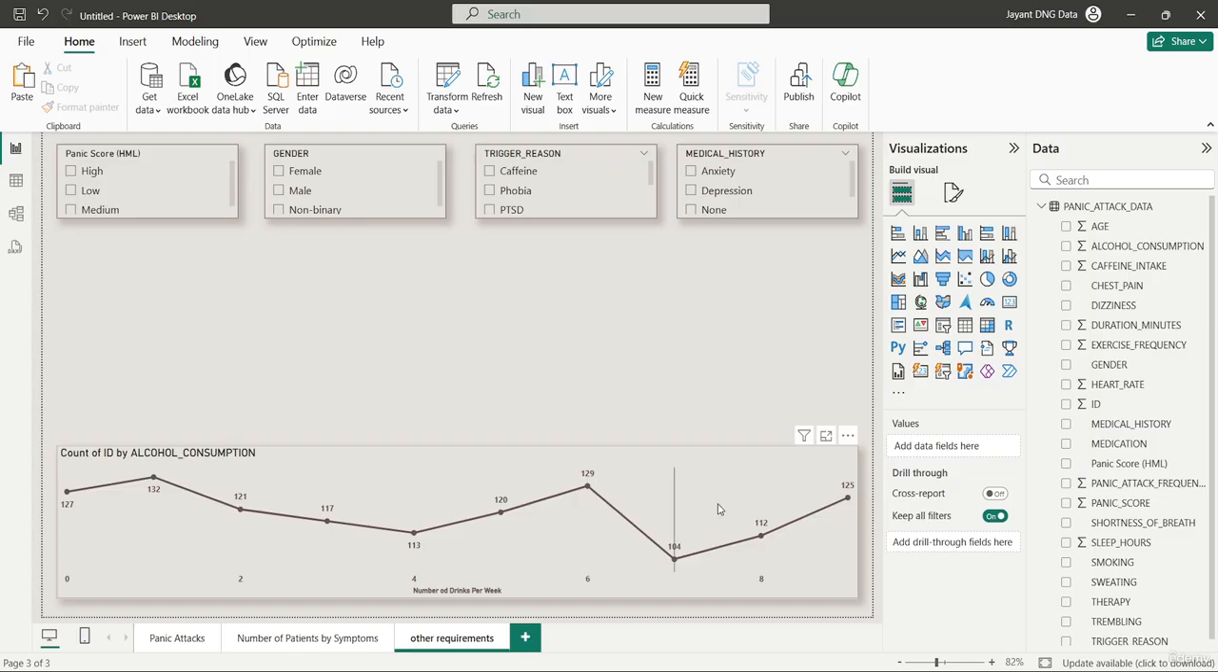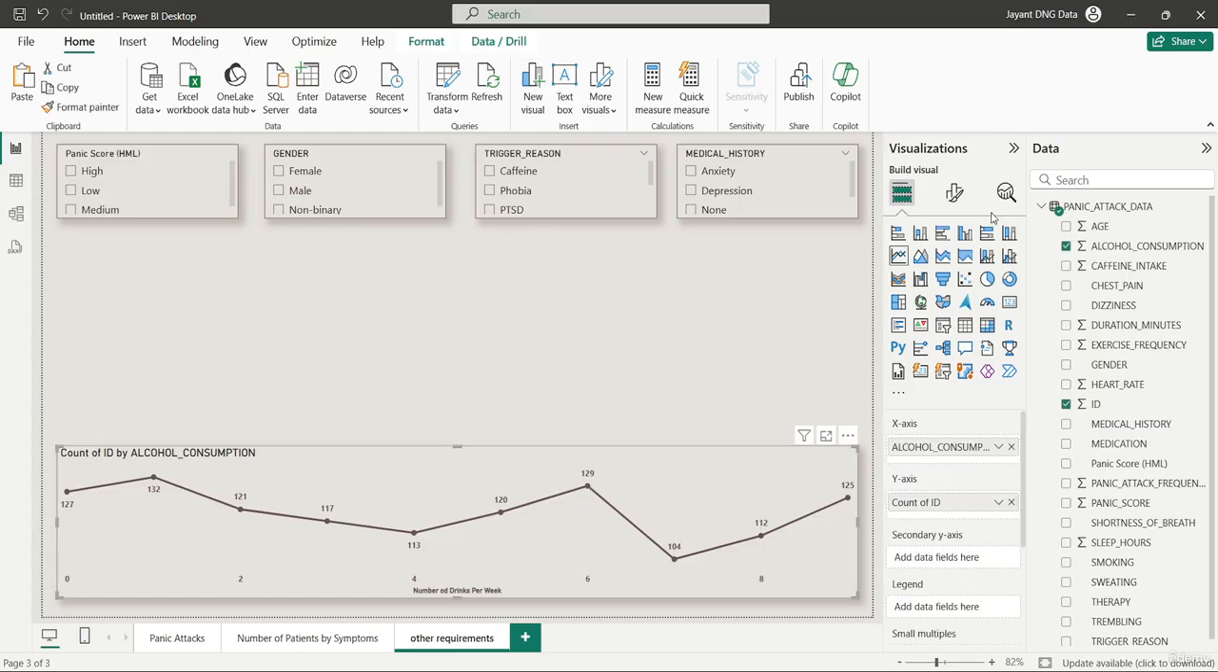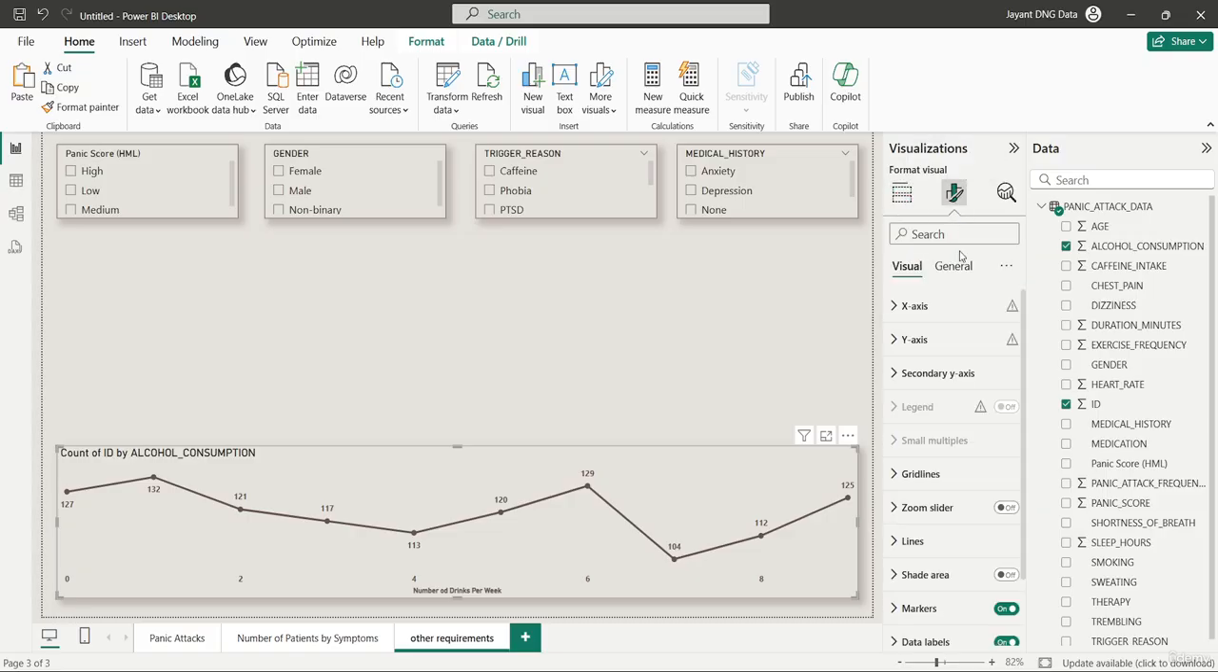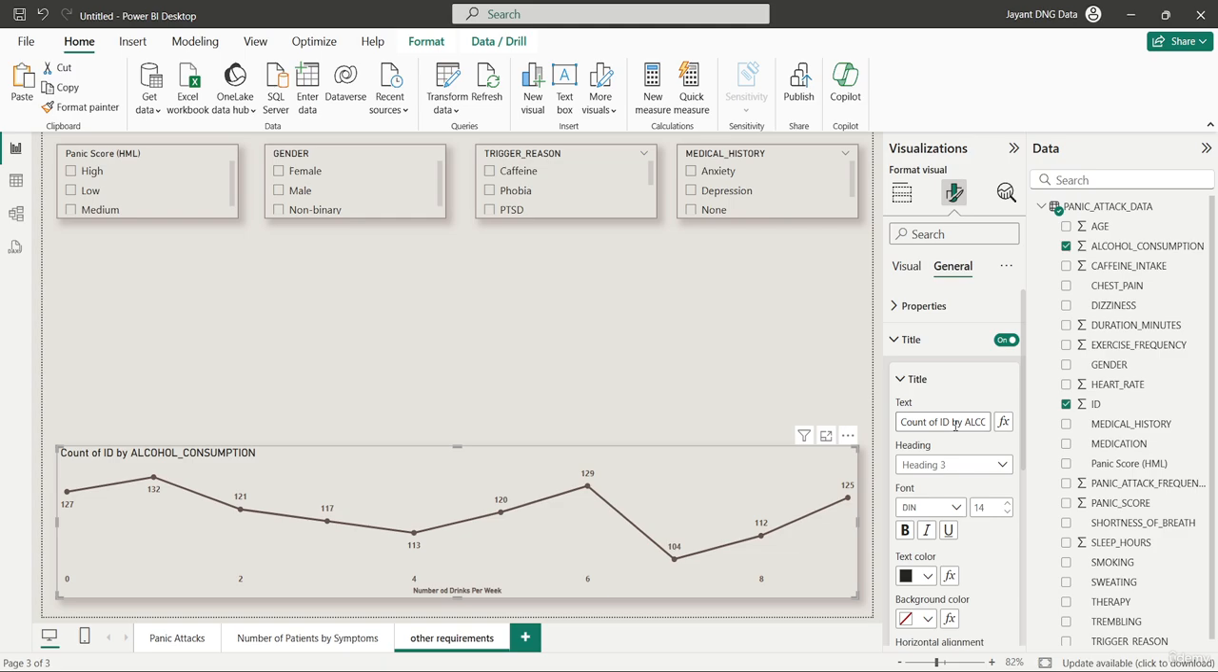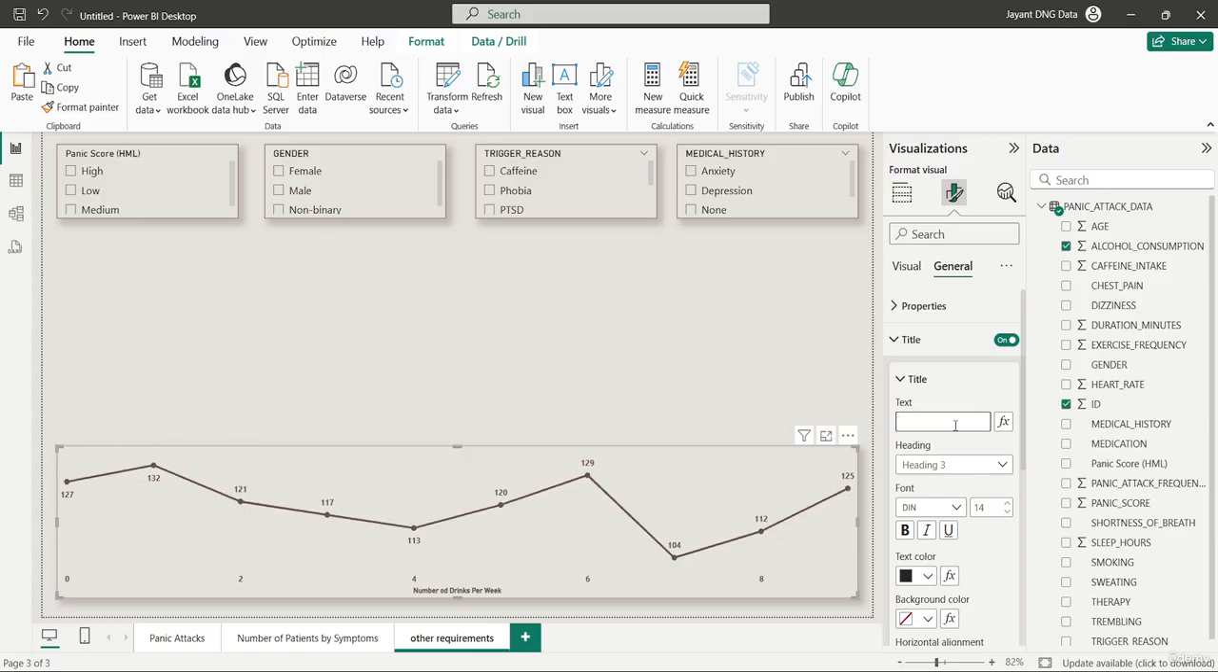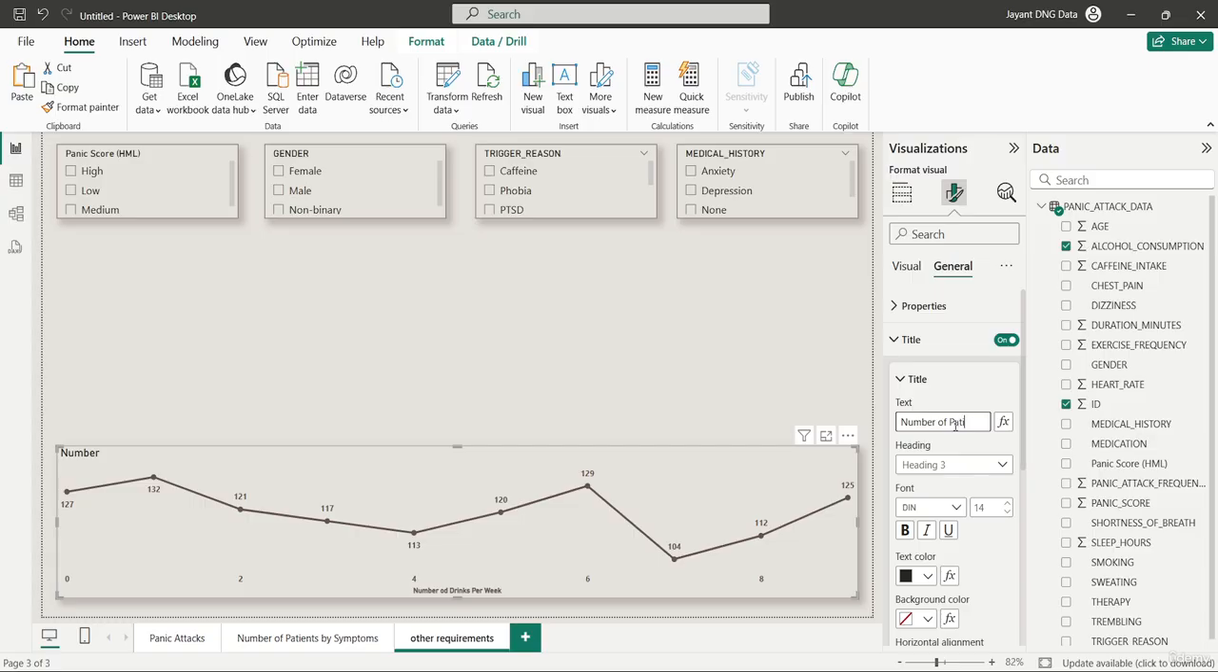All right. And we should change the title for this line chart as well. So again, I'll click here on this line chart, then format your visual under general. You can change the title from here, since here number of the patients are being represented by number of drinks per week. So I'll double click on this entire title and we'll clear it, and we'll now write number of patients by drinks per week.